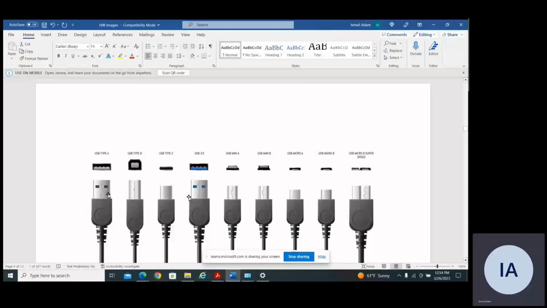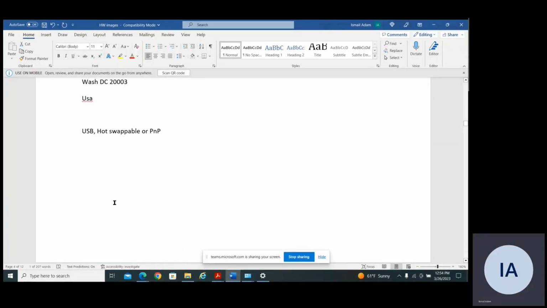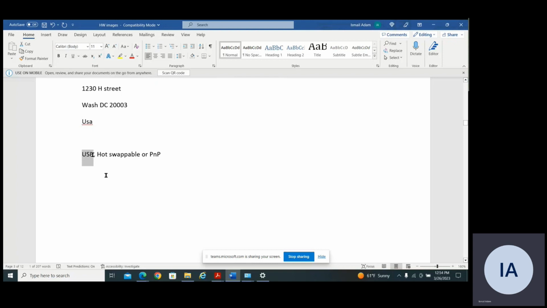That's the USB. USB stands for Universal Serial Bus. Whenever you see hot swappable, it is still USB. Whenever you see plug and play, it is USB. So why do they call it hot swappable? Because once the computer is on, like now, I can plug in my USB and it tells me the USB is connected. So the system will recognize it when the system is on. I can unplug it while the system is on or off as well.